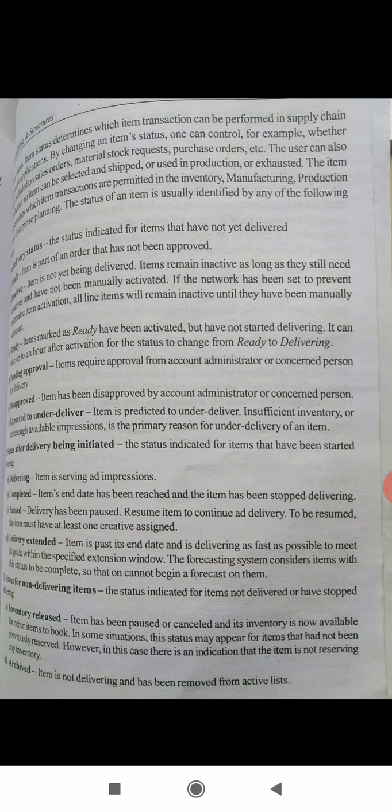The status of an item is usually identified by any of the following categories. First one will be pre-delivery status. The status indicated for items that have not yet been delivered. First one is draft, in that the item is part of an order that has not been approved. Next will be inactive. Item is not yet being delivered.